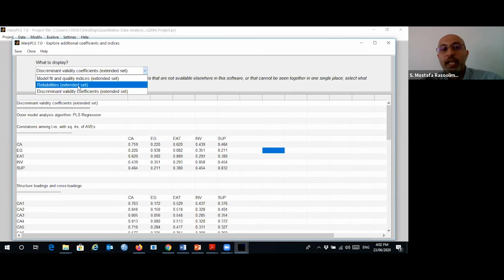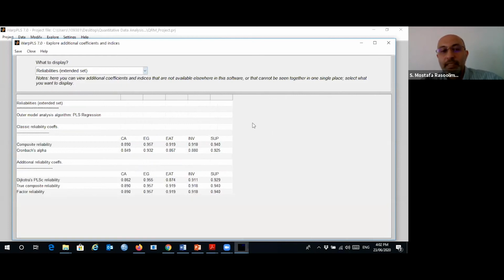If you click on reliability extended set, here also you can get rho A. This PLSC reliability is rho A. So here you can get also rho A. Rho A, this is rho A.